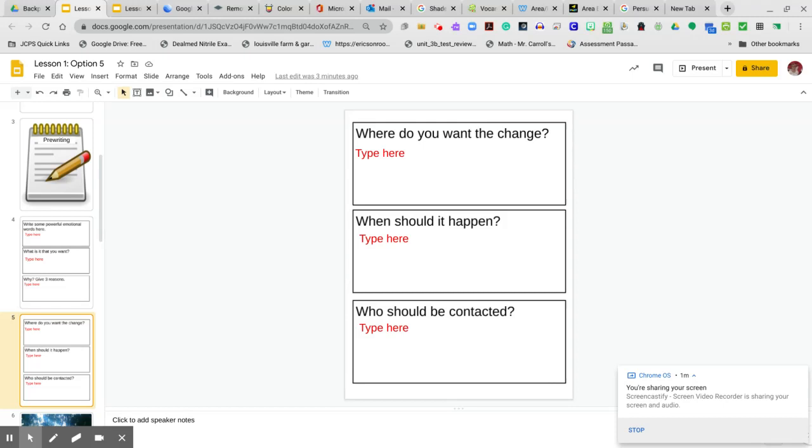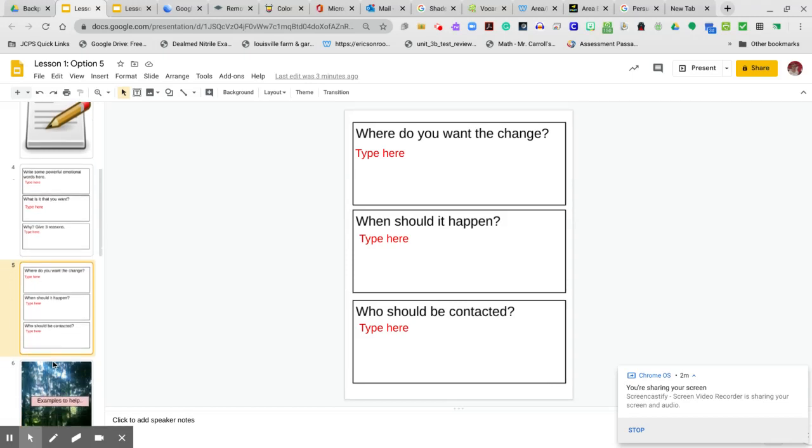Then you're going to tell when it should happen. Do you want it now? Do you want it by the school year? Do you want it next week? Then you're going to type who should be contacted. You may want to put Dr. Polio's name. You could put your name down.